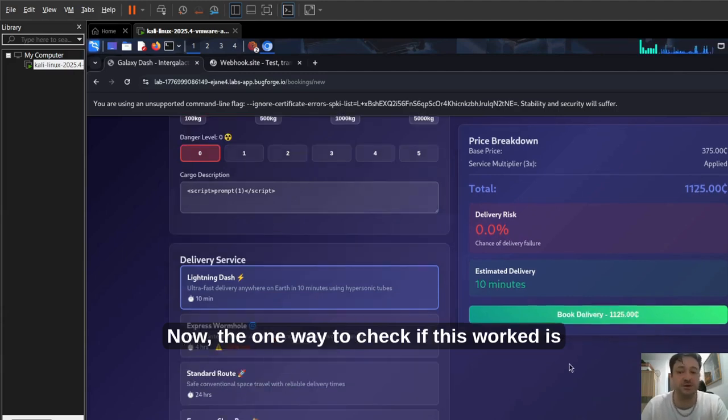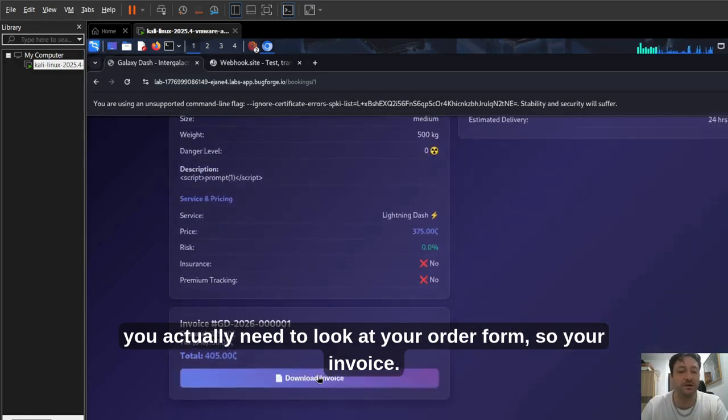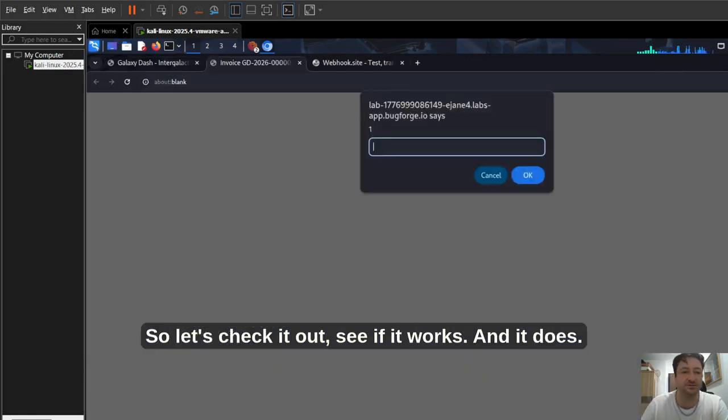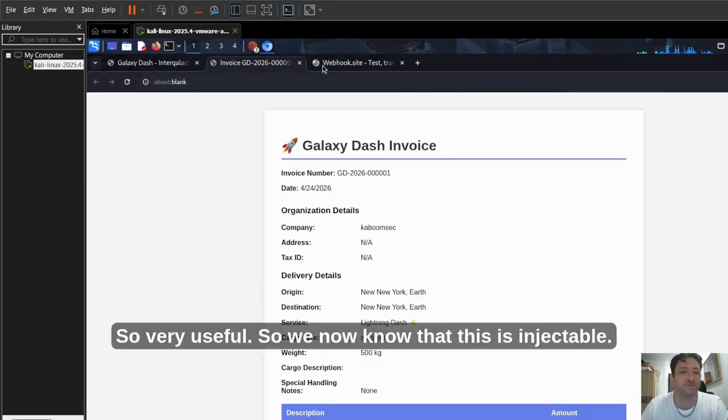Now, one way to check if this worked is to look at your order form, your invoice. If this works, it should pop up with some sort of JavaScript alert. So let's check it out and see if it works. And it does. We can see our 1, and we can see our prompt. Very, very useful. So we now know that this is injectable.